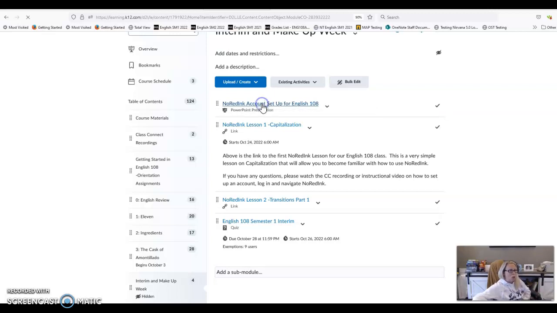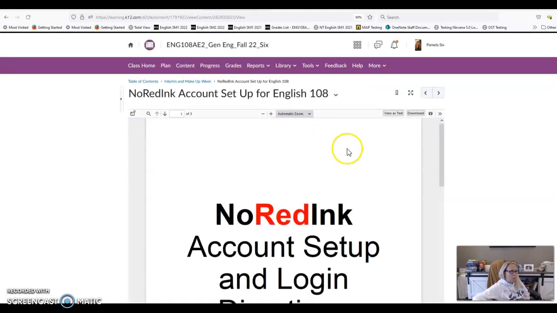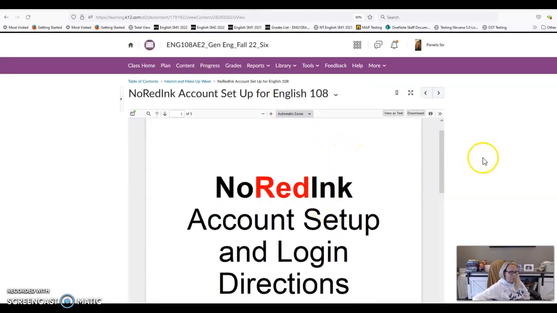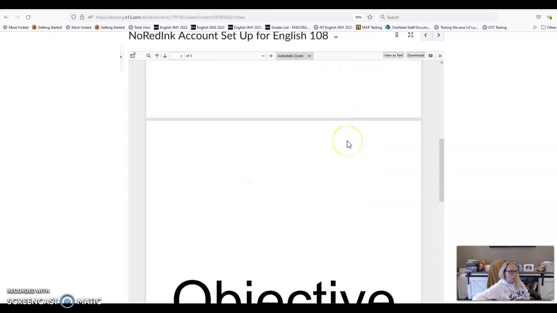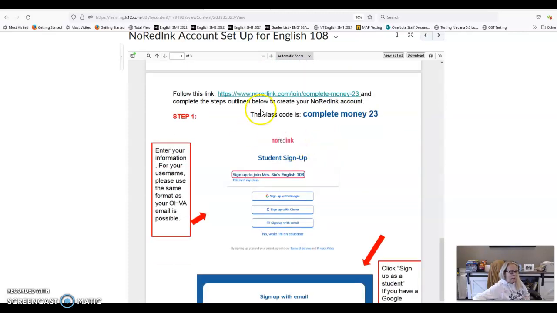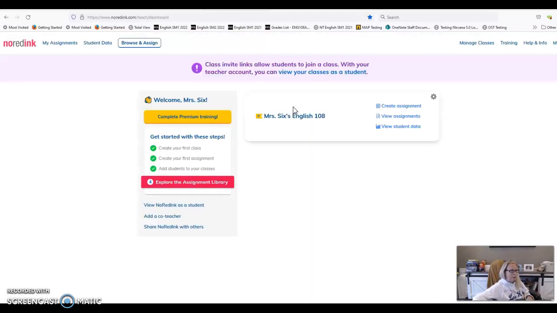You're going to log in from the PowerPoint basically, and you're going to set up your No Red Ink account. So if we go into here, you are going to basically click into this link. That's all you have to do, is click on there and you are going to sign up. I'm going to do a fake student sign up just to show you how to do it. So I'm logging in, except I have to log out of mine.